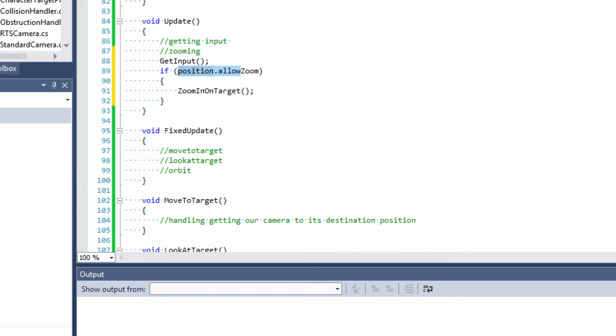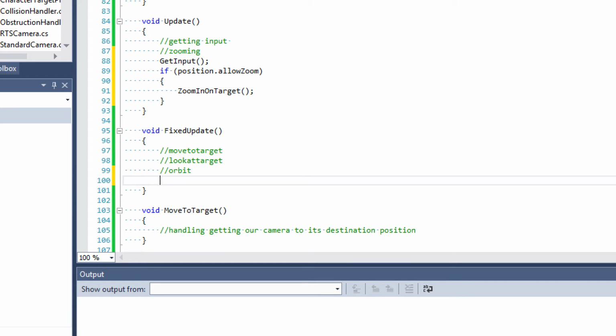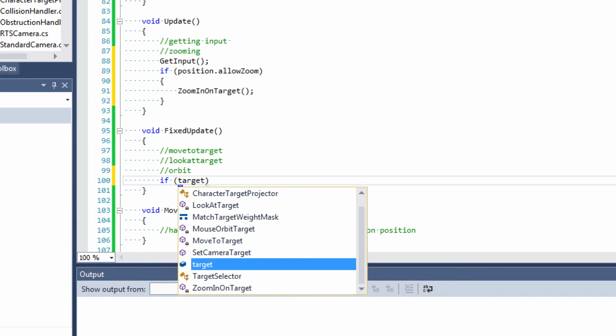Okay, now in our fixed update function, what we need to do is first check to see if we have a target. Since the functions that we're going to be calling inside fixed update require a target, we want to make sure that we check to see if our target exists first.